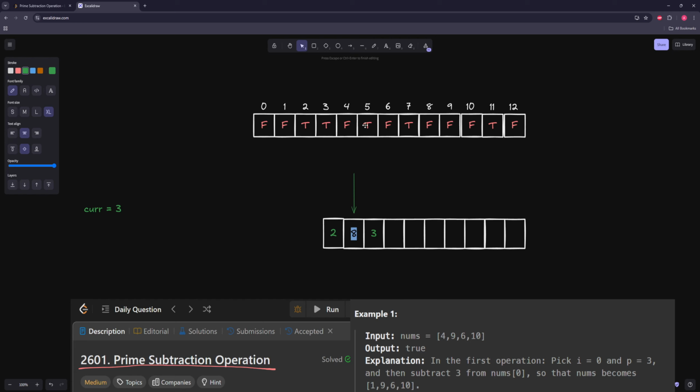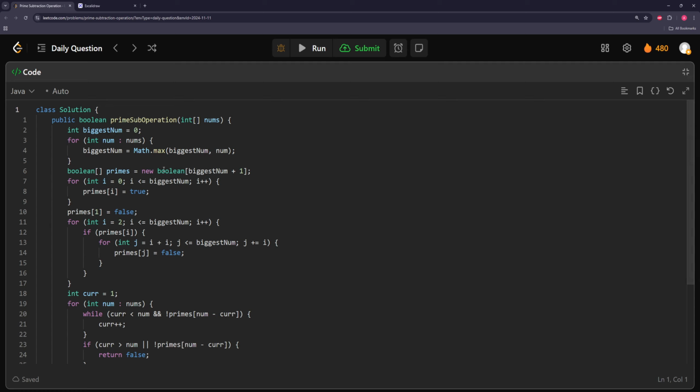We can do that. We can subtract 5. 5 is prime. And then here we have no solution because cur needs to be 4. It's 3. We can't increase the number, so we've basically failed. So hopefully that makes sense. Let's take a look at the code.